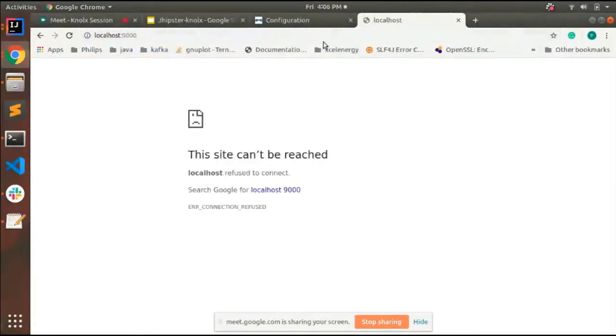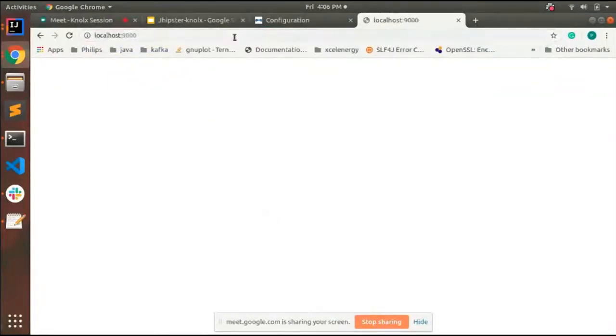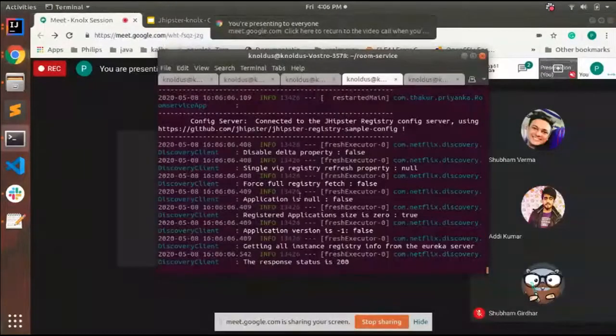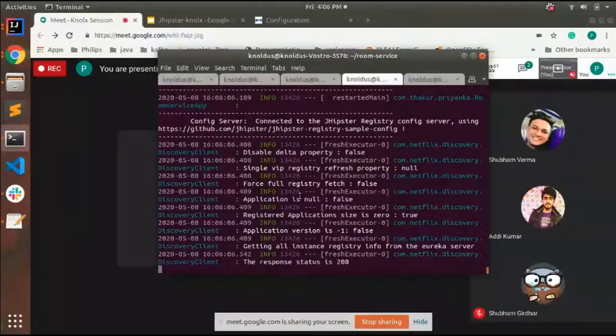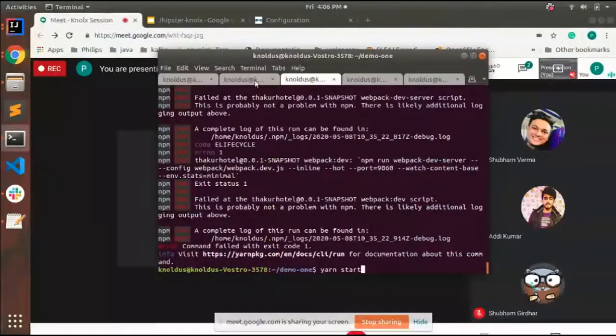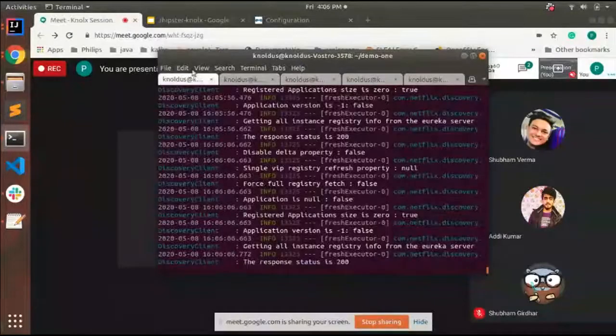So it looks like my front ends are not working. That's the problem with raising everything up individually. So what I will do is show you the gateway, registry and the JHipster registry through Docker. I think there is some problem with yarn getting started, so I will show you through Docker.